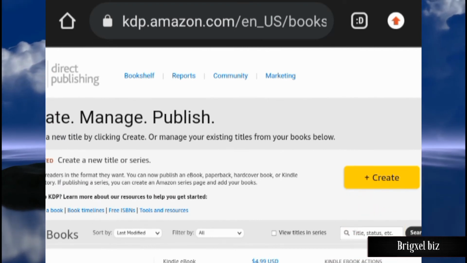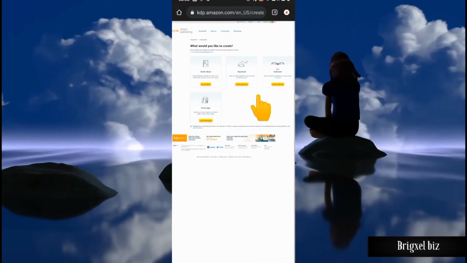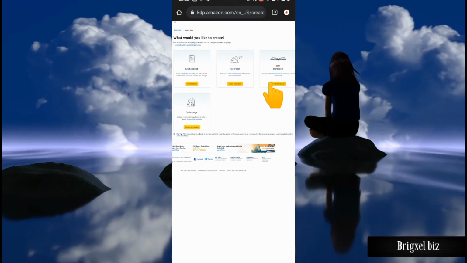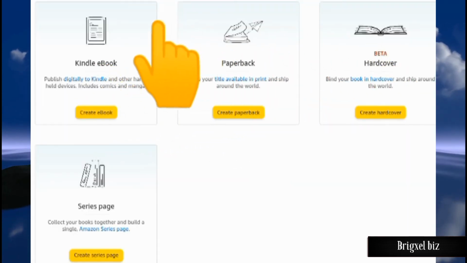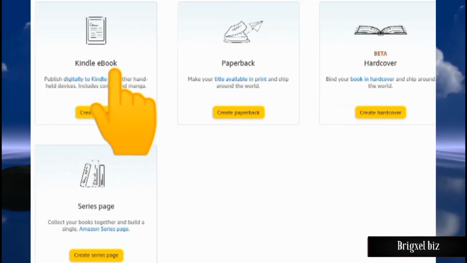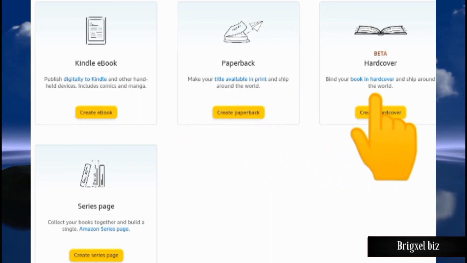Okay, so you click on that create button, and then that's going to bring you to a page like this, which is going to show you different things you can create. You can see where it says create a Kindle ebook, a paperback, and other stuff.